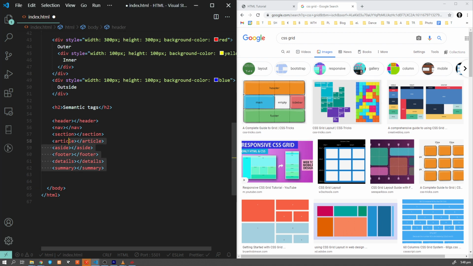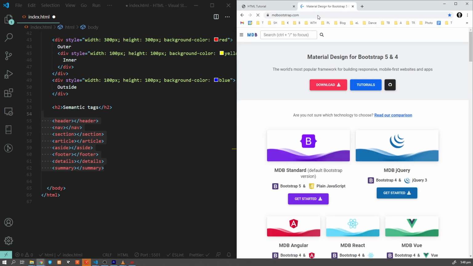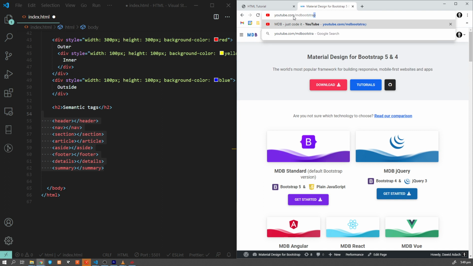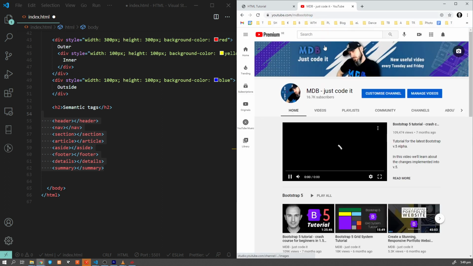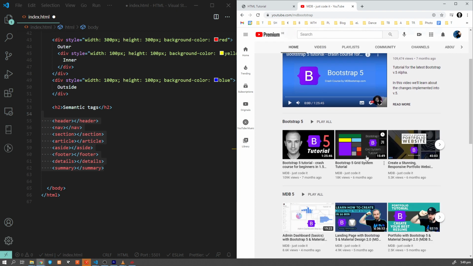So for your information, just keep in mind that there are many ways to create your layout. You can do it by yourself using these semantic tags and CSS, or you can use a predefined solution like, for example, Bootstrap. If you would like to learn more about this, I strongly encourage you to go to our YouTube channel, youtube.com mdbootstrap.com, where you're gonna find tutorials on Bootstrap itself, so you can learn Bootstrap and Bootstrap Grid for free, which allows you to build this layout.